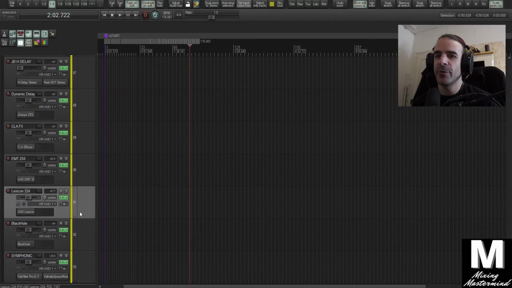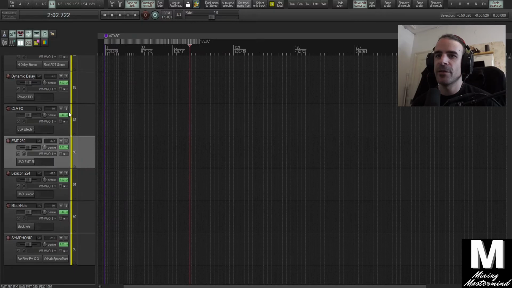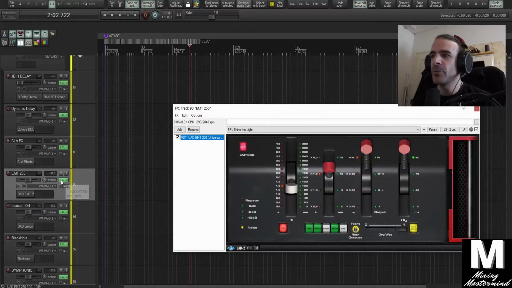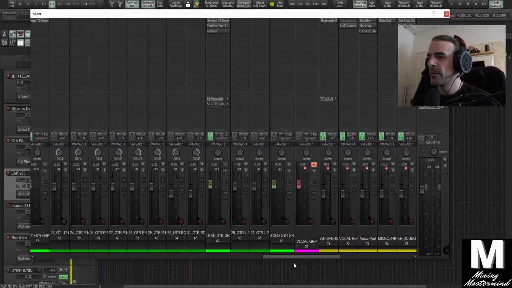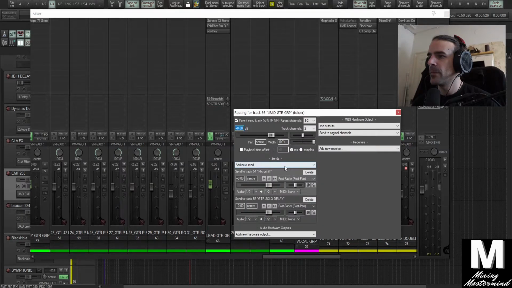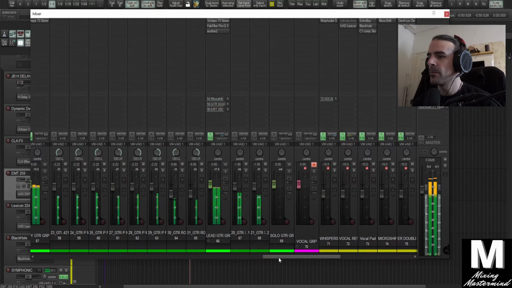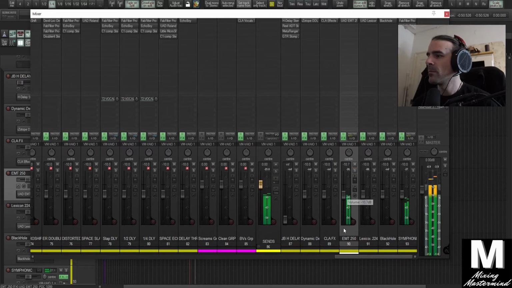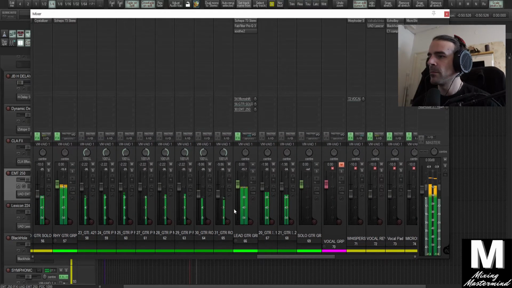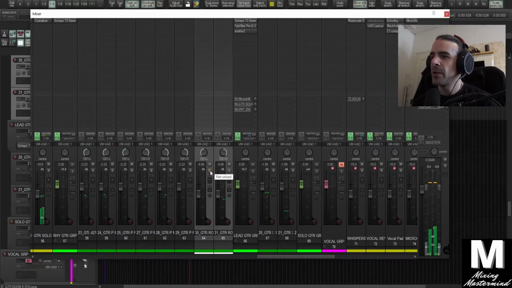There's just some delays and reverbs here. This EMT 250, I really like. We could try that on this lead guitar too. Maybe let's try that. So make a send to the EMT. We do already have a room anyway here. Maybe we could send that to the reverb.